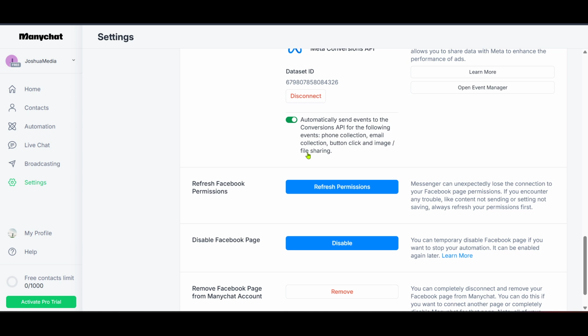So take a moment, plan your messaging strategy, and let Manychat transform how you interact with your community on Facebook. Stay tuned for more tips and tricks on maximizing your digital interactions.